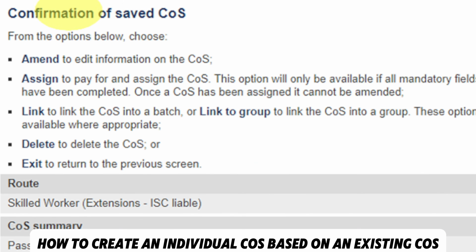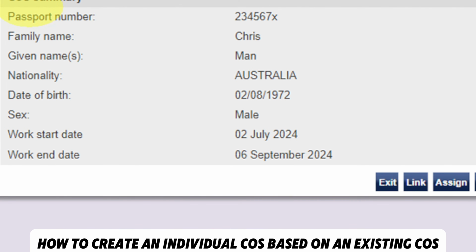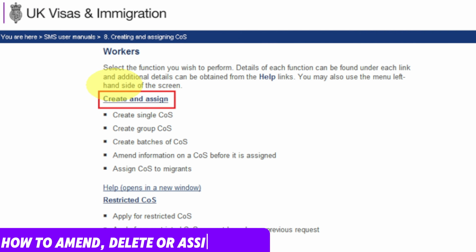Then from the confirmation of saved CoS screen, you will have the options amend, assign, link, delete, exit. So this explains what that means. And if we go down, we'll be able to see CoS summary, passport number, family name, given name, nationality. You have the options exit, link, assign, amend, delete. Now let's discuss how to amend or delete CoS.